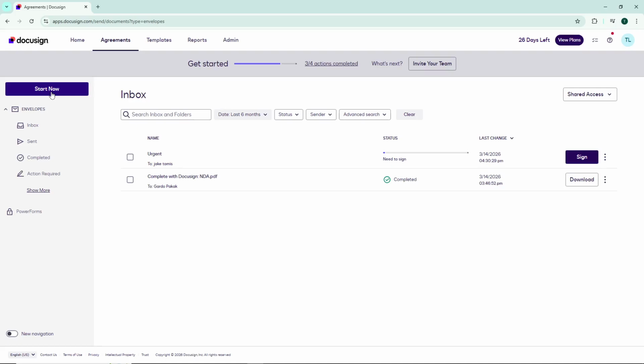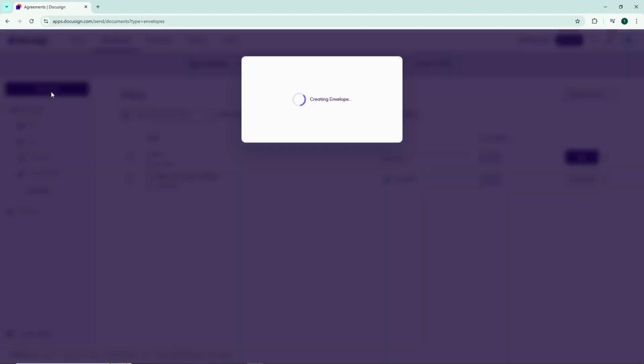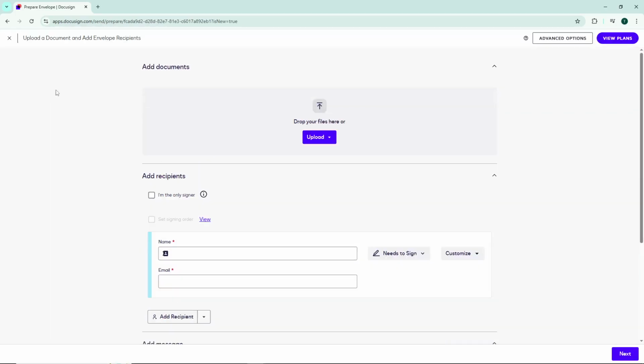In the upper left panel, you'll see an option that says Start Now. Click on it to begin creating a new document request. This initiates the process of preparing a document that will require signatures from your recipients.